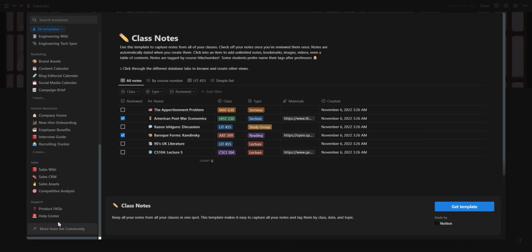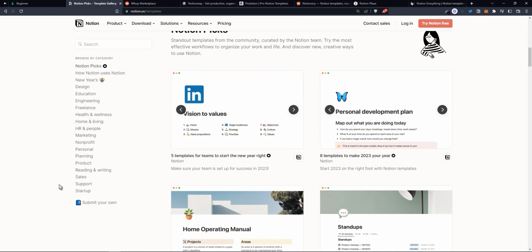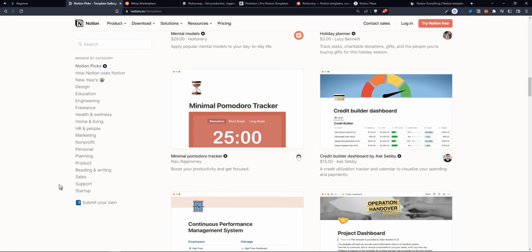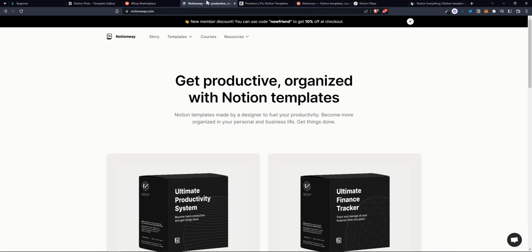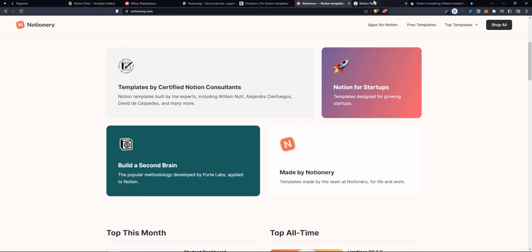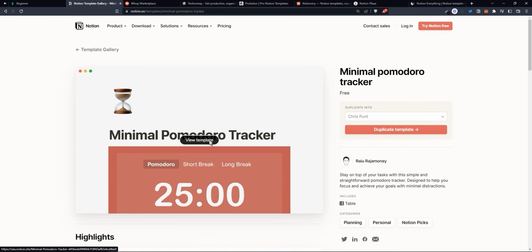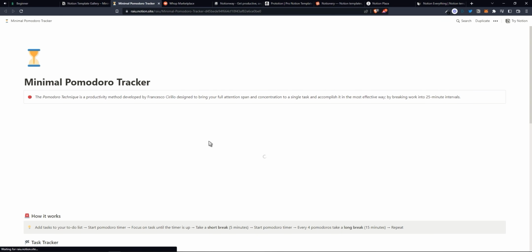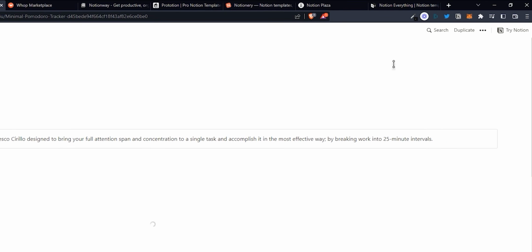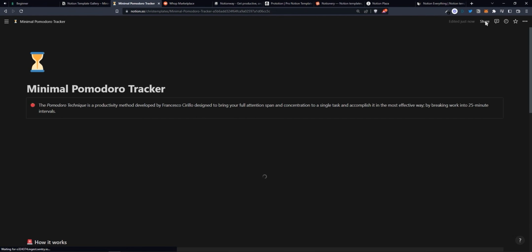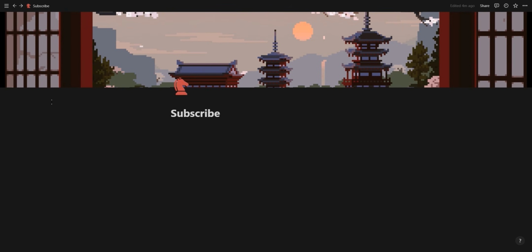You can get access to even more Notion templates by clicking on Browse More Templates, which will take you to the Notion template gallery. There's also a bunch of Notion marketplaces where you can find a ton of templates from different creators. The links to all of these Notion marketplaces are in the description below. To duplicate the Notion template to your workspace, simply open the link in your browser and click on Duplicate in the top right.